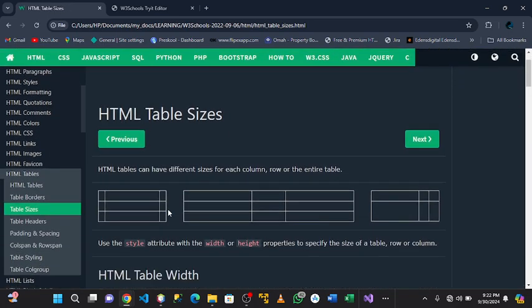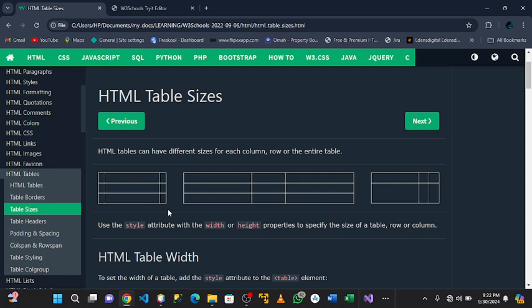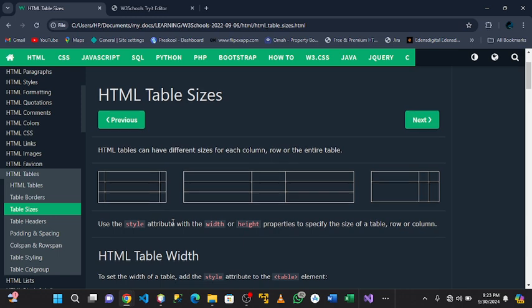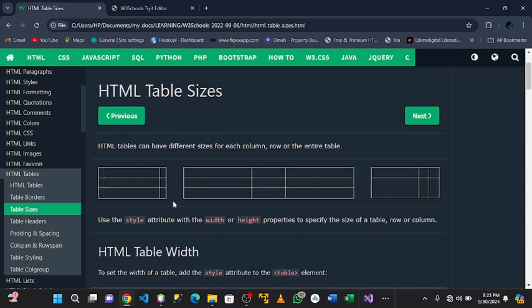So moving on, let's talk about the table size. This is how to change the size of your table. You can make it smaller, you can make it bigger, just in case you need to write a long line of text, so you may need a larger table. So that is when table size comes into place. So how do we specify the table size?